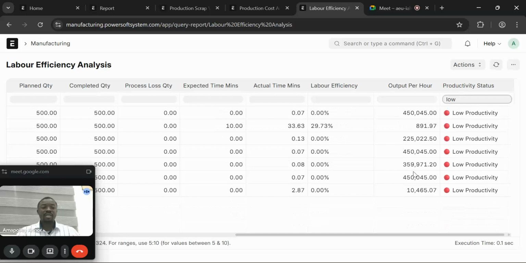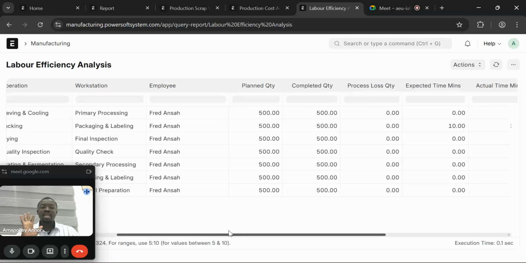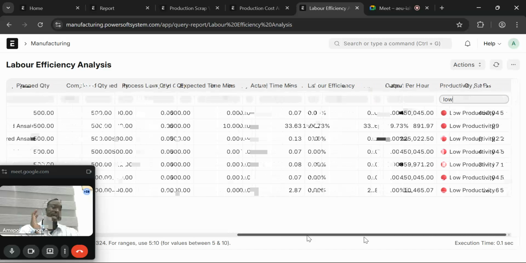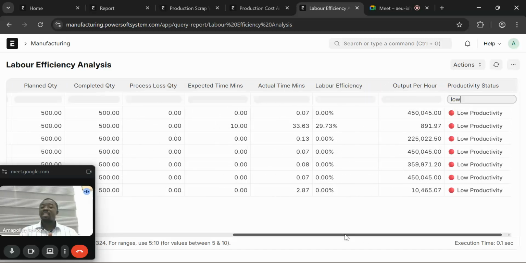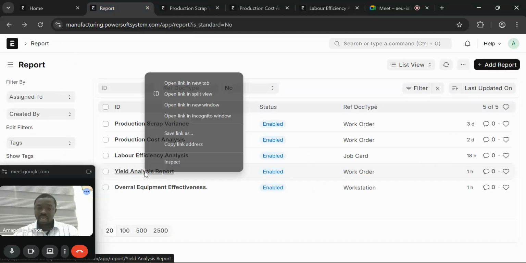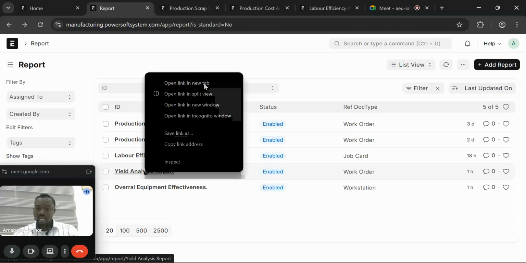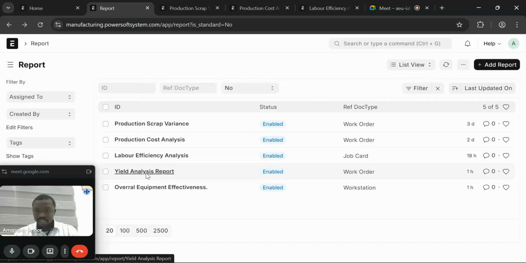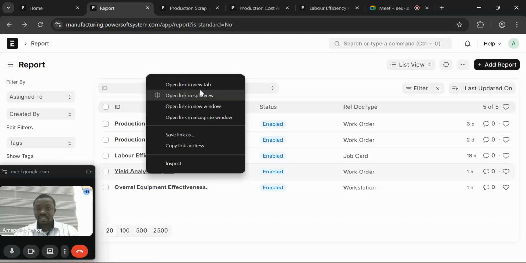Now, moving on, there's this yield analysis report that is also critical, so we can take a look at it. Here we go with the yield analysis report. Typically, it gives us an indication that for this particular work order, maybe you needed this much potato chips. This was the raw material that you consumed. This is the expected output. It's just straightforward, but it's also a very good report.